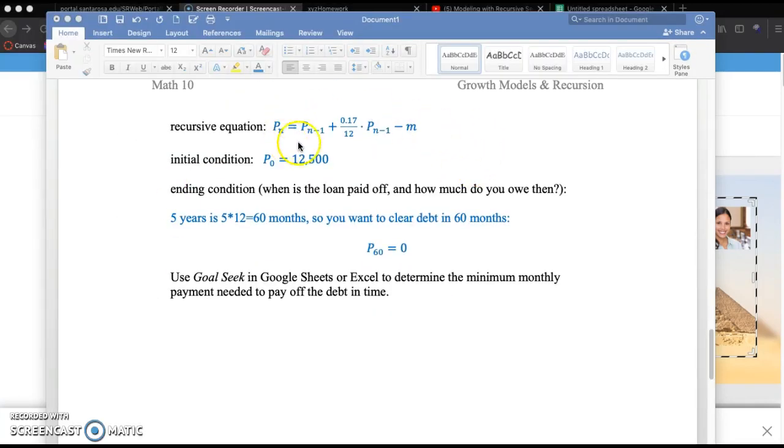So as a quick review, here we've got the recursive equation. Your new debt is going to be your old debt plus the 17% divided by 12 times the old debt. And that 12 is because they compound the interest monthly, 12 times a year. And then minus M. We were going through in the last video at the very end how to figure out M, the minimum monthly payment to pay off your debt in the 60 months.